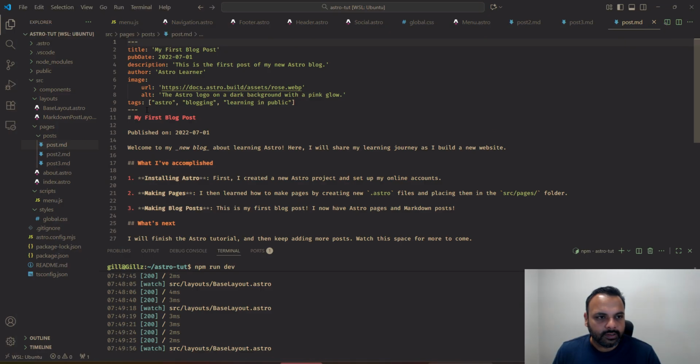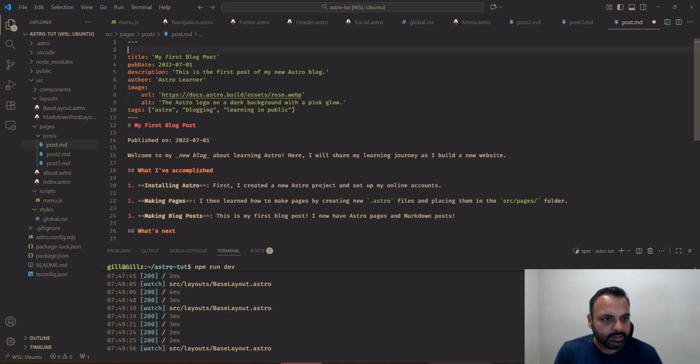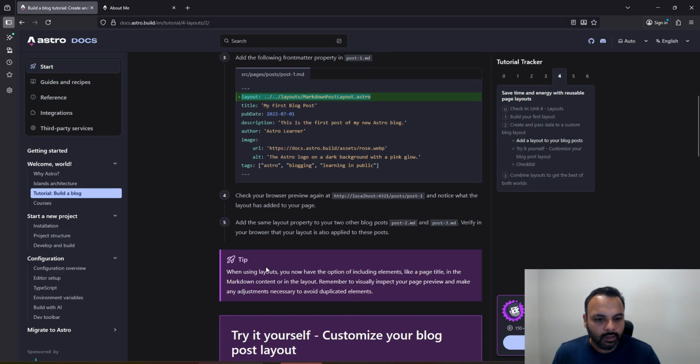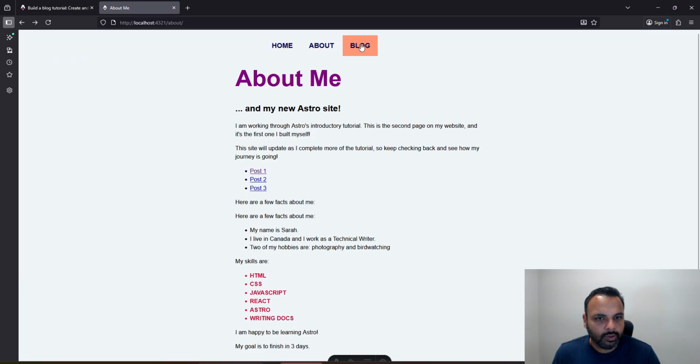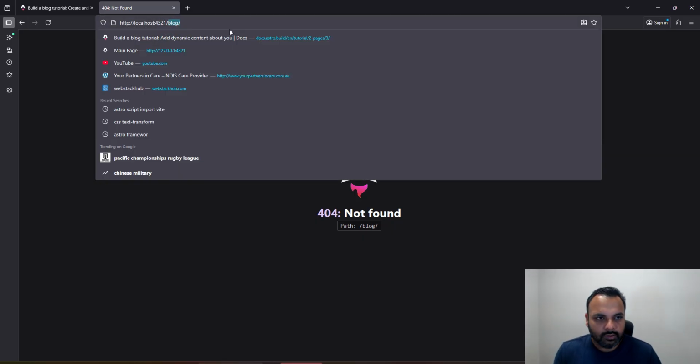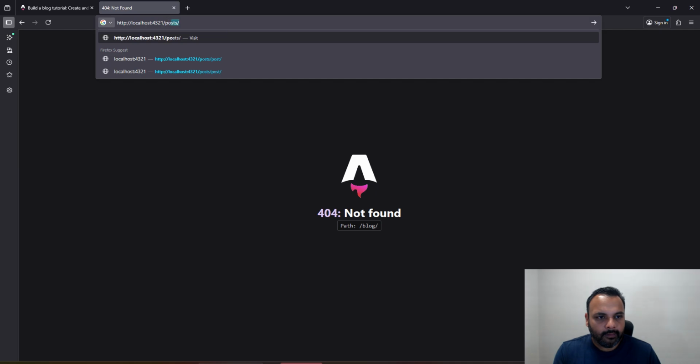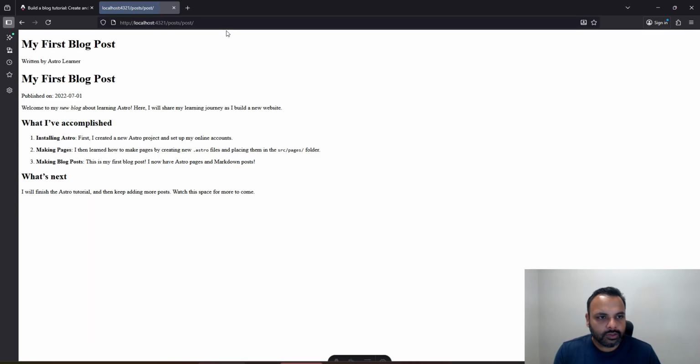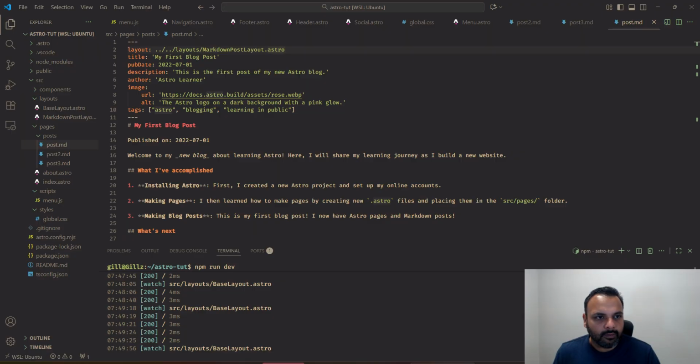So it's within these three dashes. So layout, dash dash, dot slash, and the path to the layout file. Check your browser preview. Oh, I think that's the wrong link. So L1 is located at post/post. Is this correct?